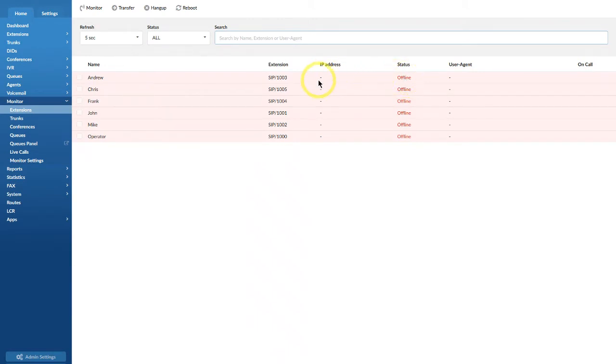But if someone was online, this would be completely highlighted in green, and you would see the online status. You'd also see the IP address and the type of phone the person is using, and the call status of the person. So this is a great way for troubleshooting. You also see the MAC address of the user, so that you can involve the networking side of your environment to figure out what's going on.